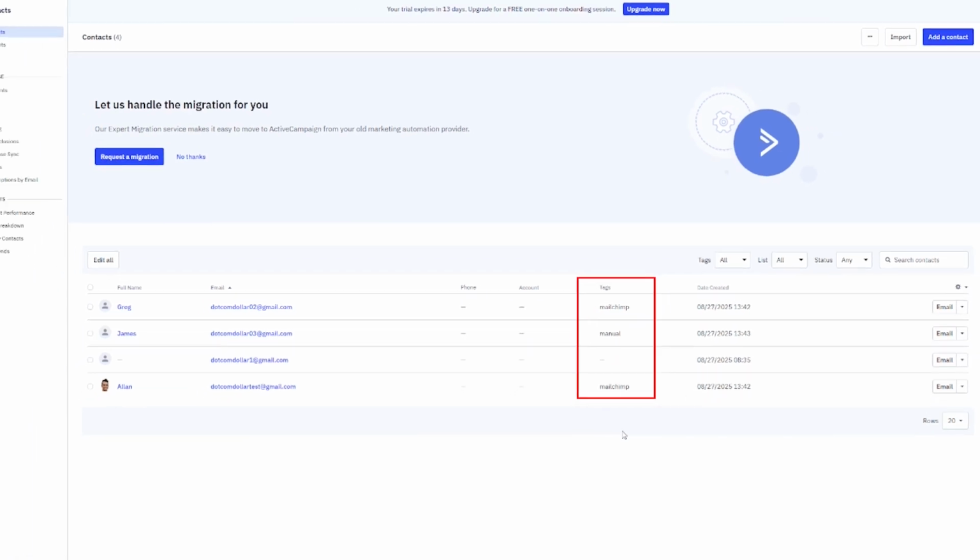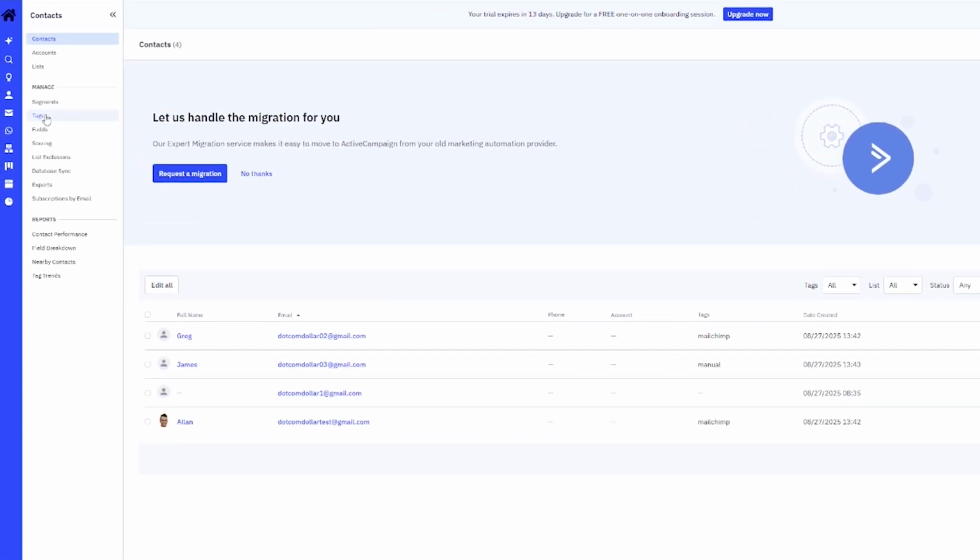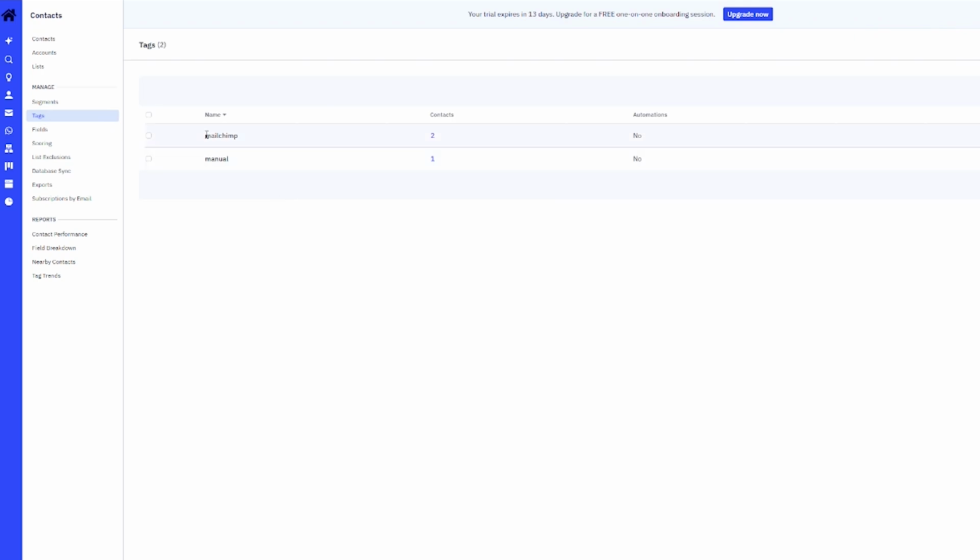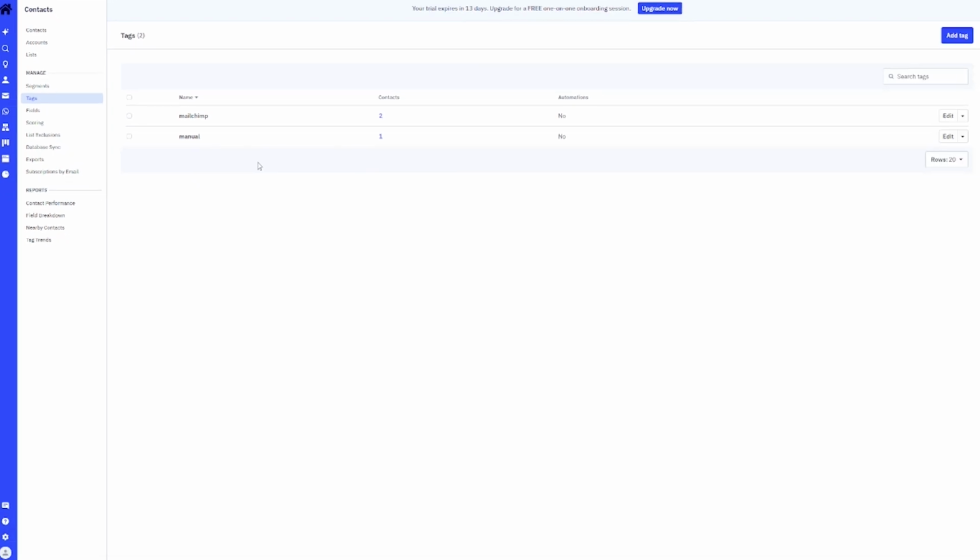And just to be able to see this tag separation, you can click on the tags tab and it will show you the different tags that you use. And this will allow you to split up different email sending for which tag groups you want to send to. It's very powerful, so keep that in mind and try and make use of this feature.